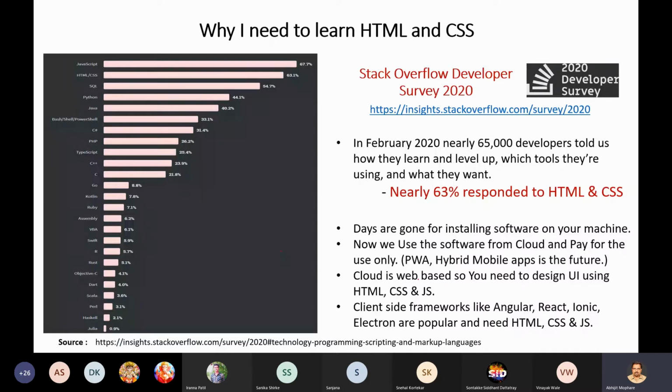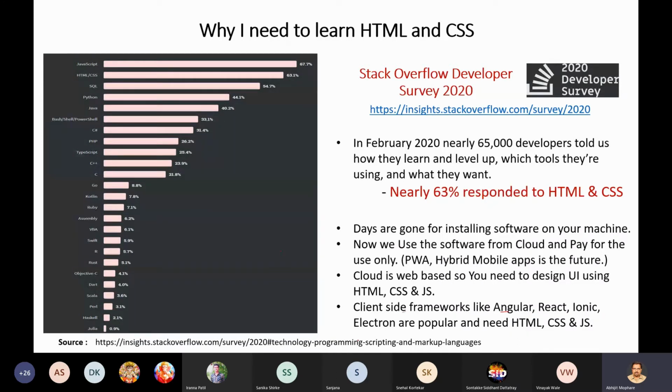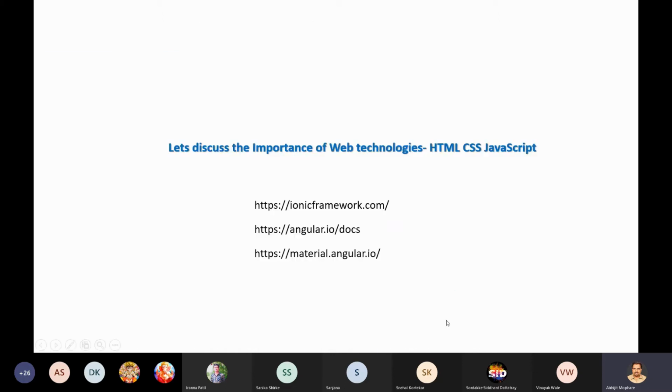So I advise all of you to go and search these technologies: Electron, Angular, React, and Ionic. These are the 4 technologies which are developed using these 3 languages, or technologies. These are frameworks, a kind of libraries. I will just go through these sites one by one, and we will see.